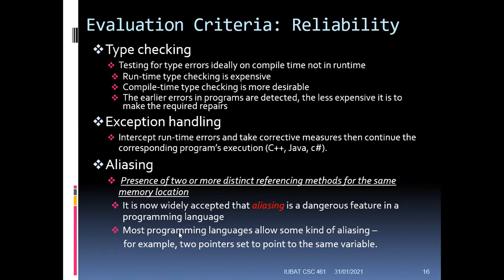Now, aliasing is widely considered a dangerous feature for a programming language, and you will not hear the word dangerous for a lot of terms. They will say there are errors, there are bugs, but whenever they say dangerous, that means it sometimes leads to serious programming design problems. Especially if you have done system analysis and design, you will understand why the problem occurs. But for now, to understand it simply, aliasing is a problem when you have two or more references to the same memory location. So that's all about our reliability.